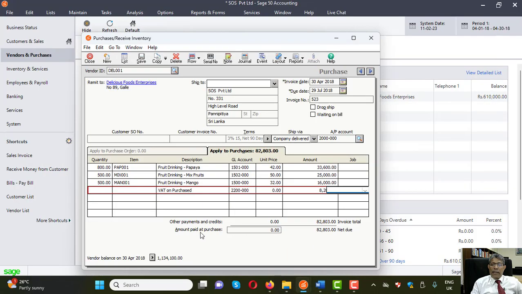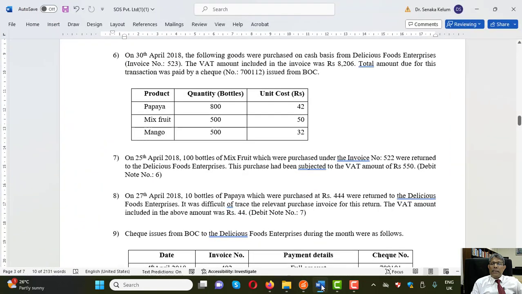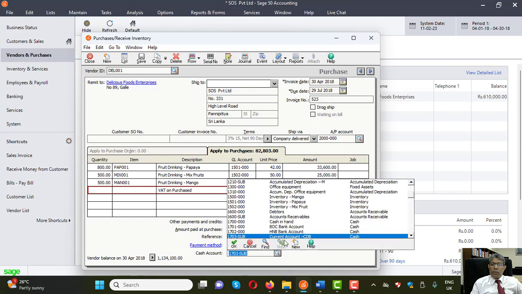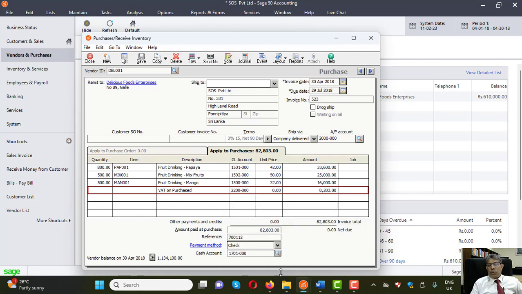So how to enter it? Under amount paid at purchase, you can type the entire value, that is 82,803. Once you enter that value, press the enter key. Then you can see the reference number. The reference number is your check number, 700-112. Enter that under the reference. Then the check is paid from which account? The BOC bank account. So you need to enter that as the BOC bank account.